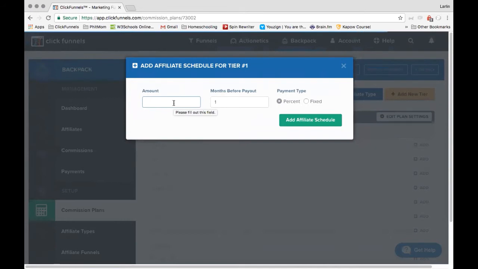So if we're selling a physical product, maybe we want to do this as a fixed number for our particular offer. So in this case, let's say we're going to give each person $5 for selling that, and then we're going to wait 1 month before payout. In this case, maybe we'll wait 2 months because we have a 30-day refund period, maybe a 60-day refund period. We want to make sure that the members they're selling to do not refund before we pay out the commission. That's what we're going to do there.